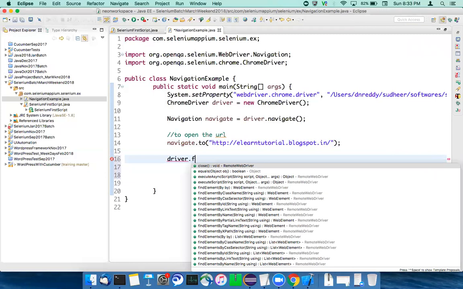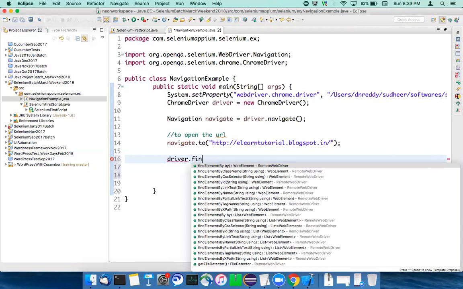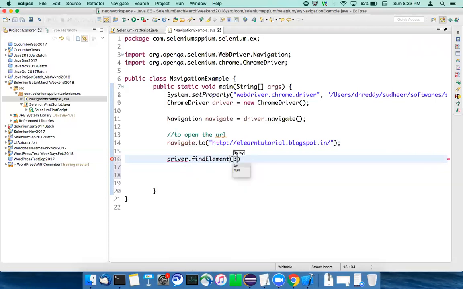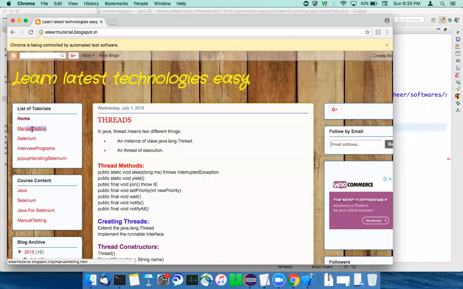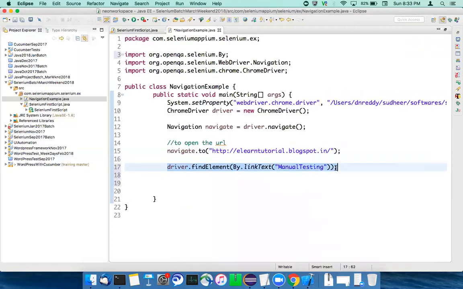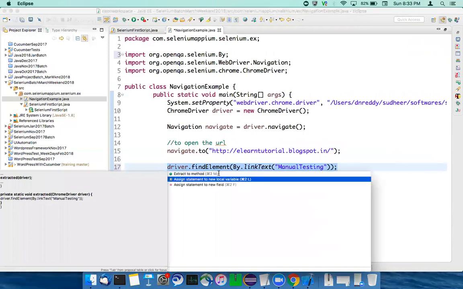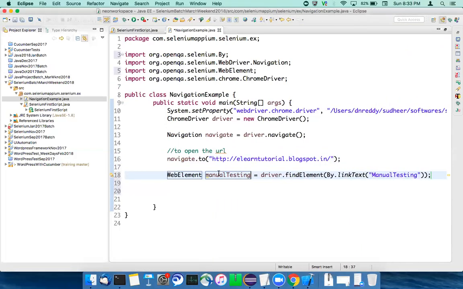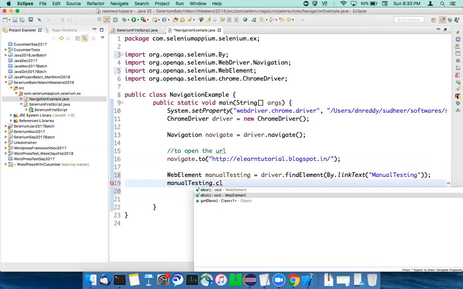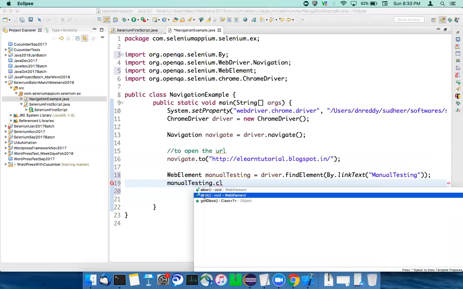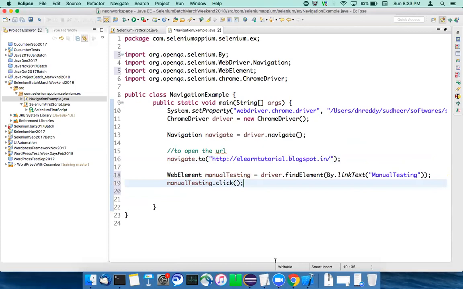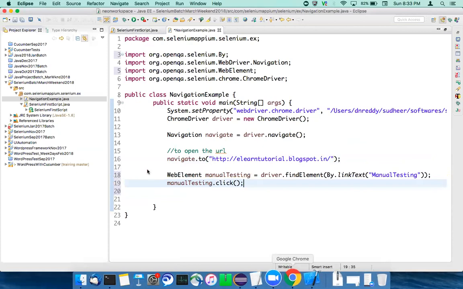So this is a link, right? So this is a link. If it is a link, you can directly copy the link text and use the locator link text, which will find the element and give you a web element. So the moment you click on the manual testing, okay, this is what appears.